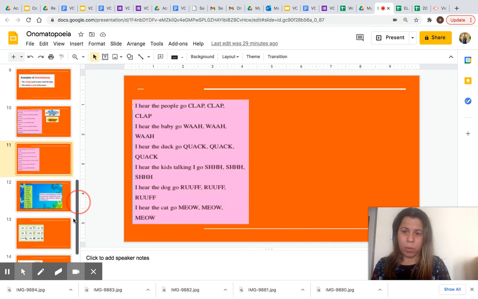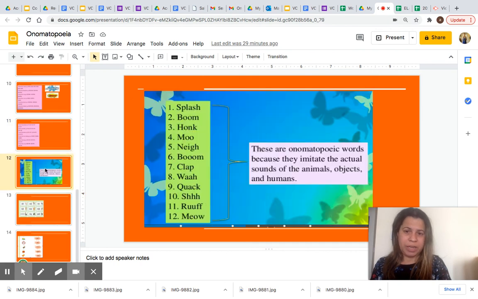Okay, now I have here a list of onomatopoeic words. So these are onomatopoeic words because they imitate the actual sounds of the animals, objects, and humans. 1, splash, boom. 2, 3, honk. 4, moo, the sound of the cow. And then the last one, 12, meow. They are all onomatopoeic words.